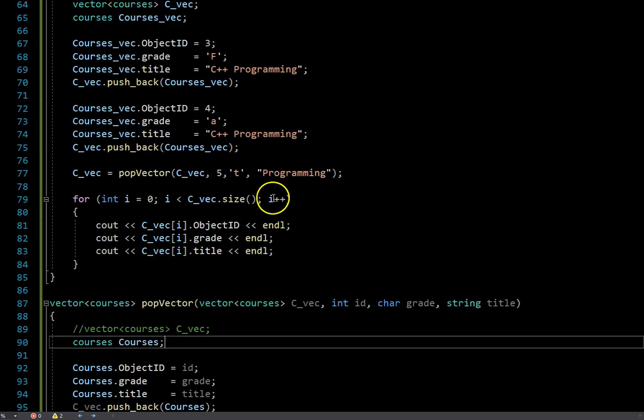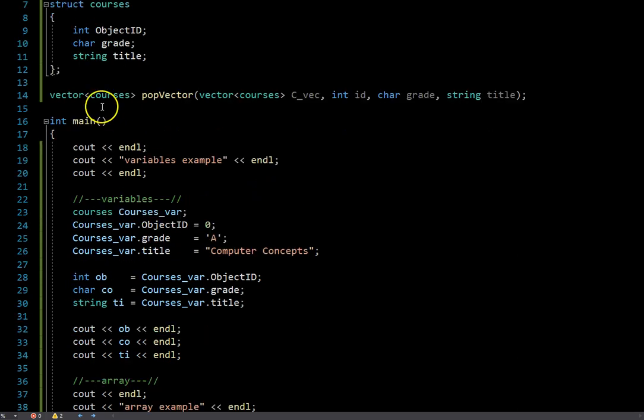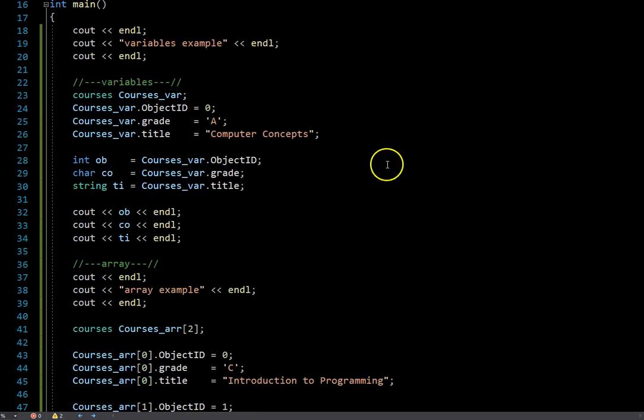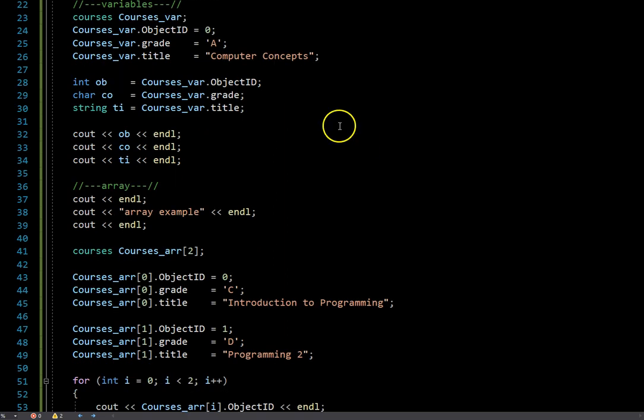All right. So back to the top, we have our function I just spoke about. In the main function, we have an example of the variable arrays, and we have our variables here. Again, we create an object of data type courses called courses_var. We populate the different elements here, and then we retrieve the information. I assign it to some different variables in lines 28 through 30, and then I write those variables back to the console in lines 32 through 34.